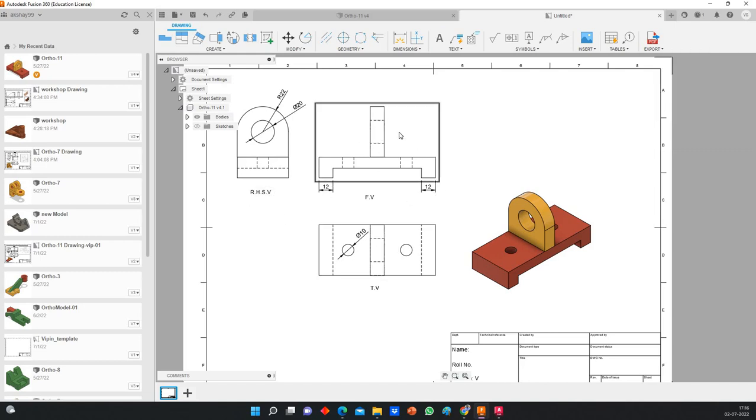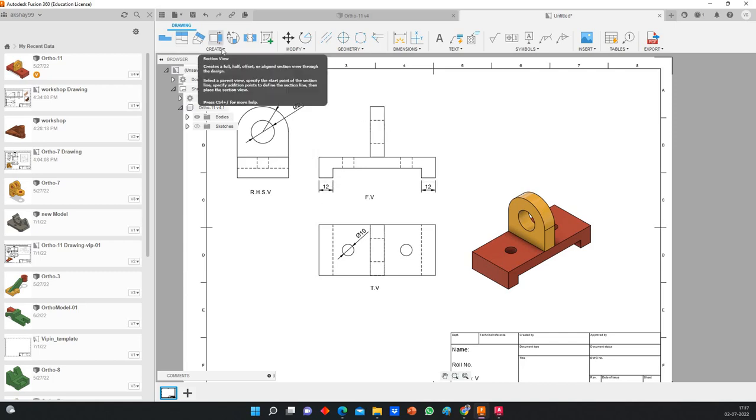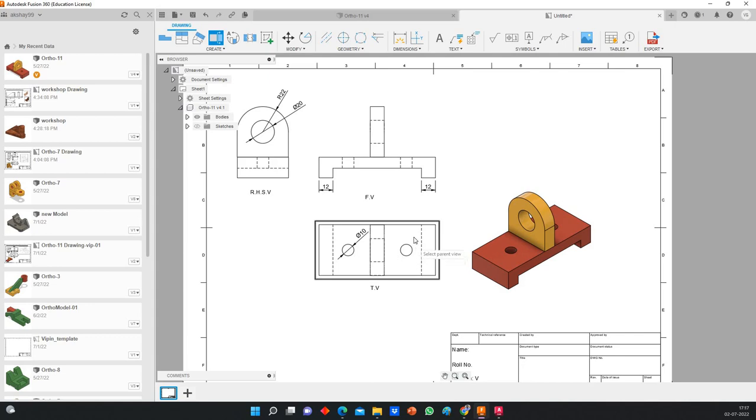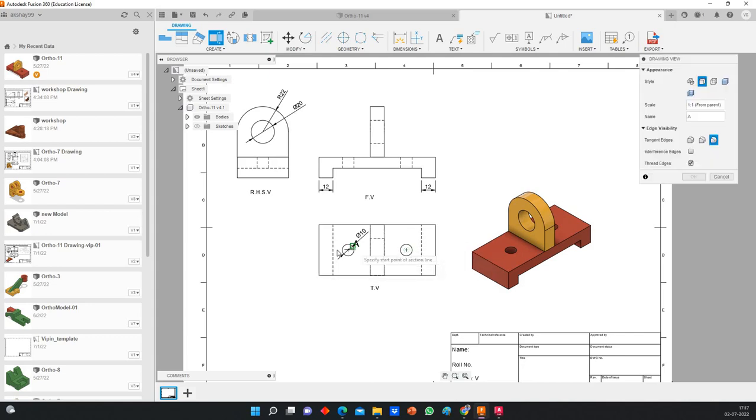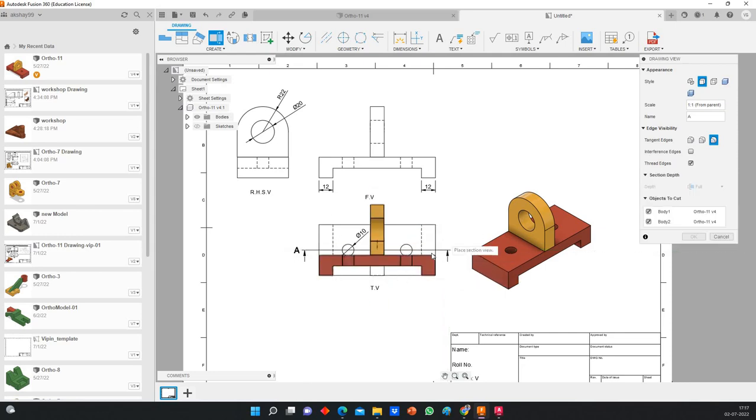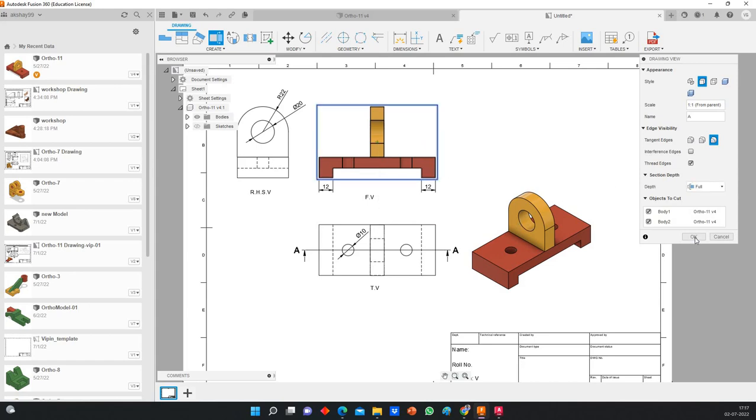Now in this problem, they have asked us to draw the sectional front view. How to draw the section? Here you have to use the section view command. Select the section view command, and then we have to take the section in the top view. First we select the parent view, and then from the center I'm drawing the section plane. Now AA is my section plane. Now it will come here, something like this, and you click OK.